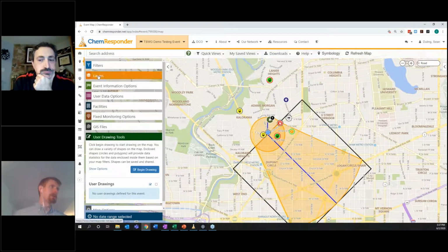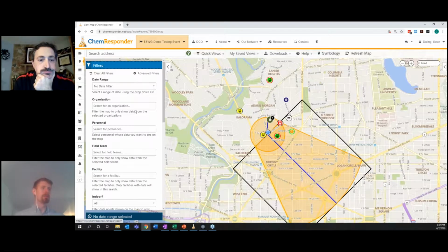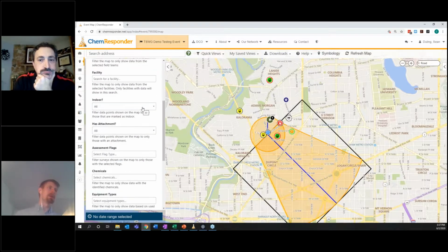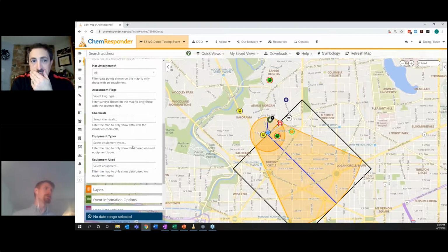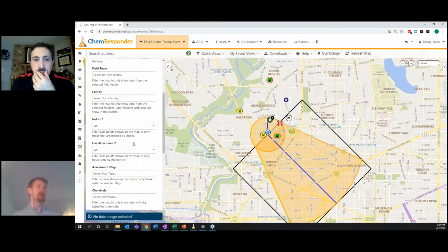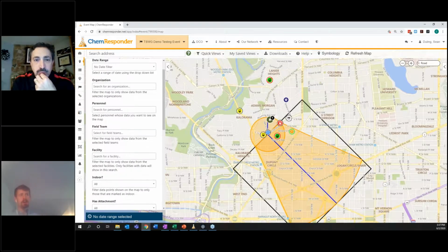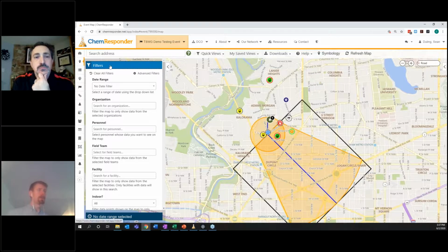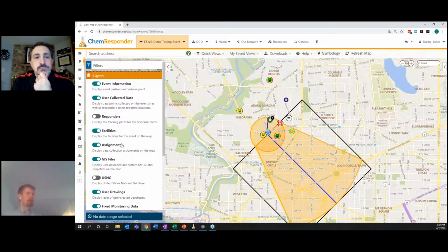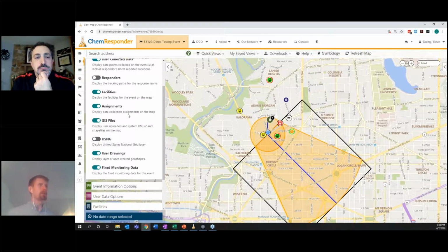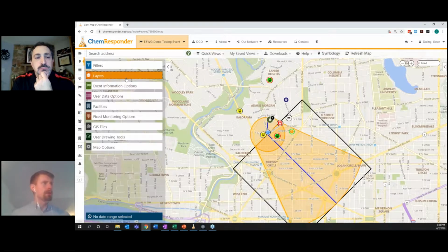Other things, we've got, again, all kinds of filtering capabilities that you can take advantage of for viewing specific chemicals, only displaying data that was submitted by particular organizations or certain field teams or certain people, all kinds of different layering we can do as well. So, you can get into those weeds as you start to explore the system for yourself.